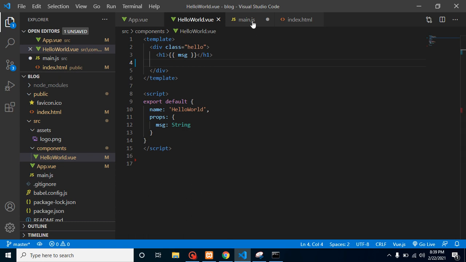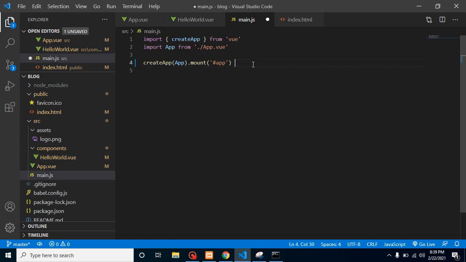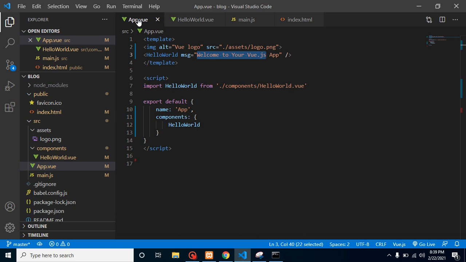First of all, the main.js file is actually running, and this file binds our HTML page with Vue.js. After that, the App.vue file is our first component, and here we have included our HelloWorld component. And for every component we need to do three things. First, we have to import it, register it, and use it, right? That's all for this video.